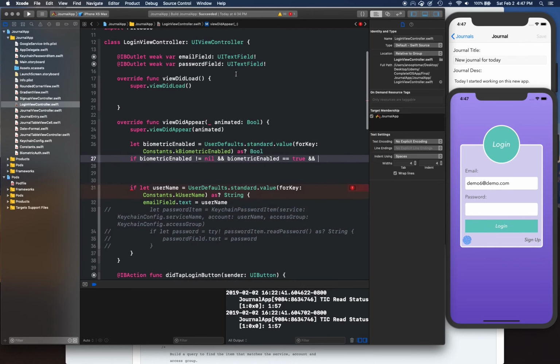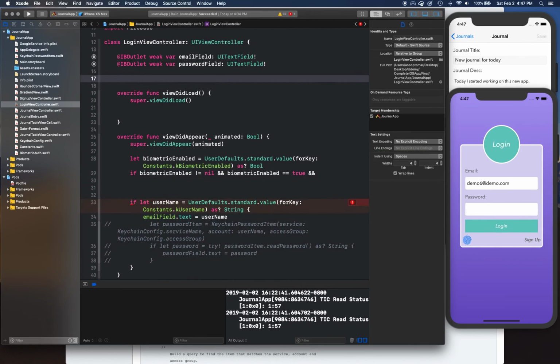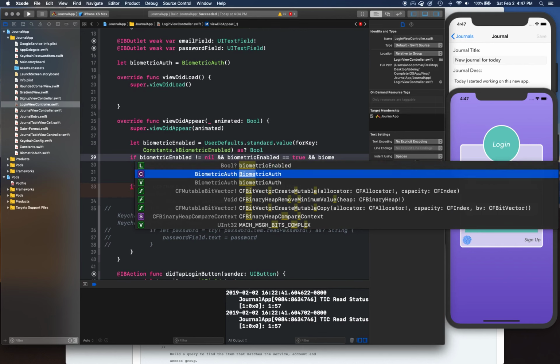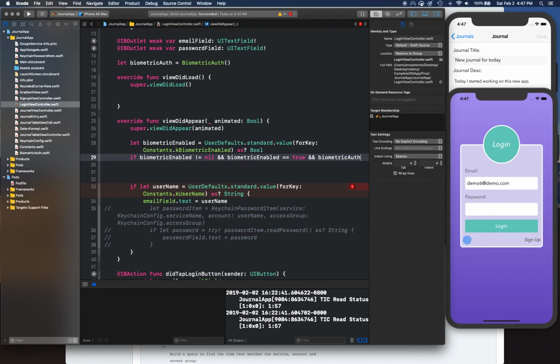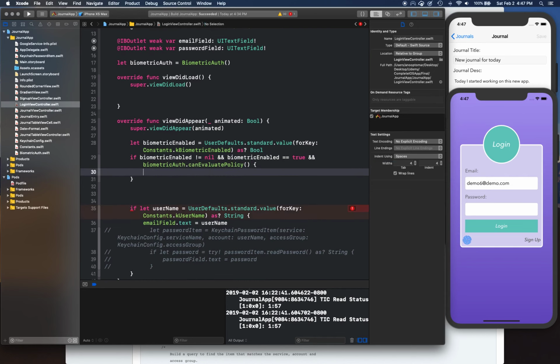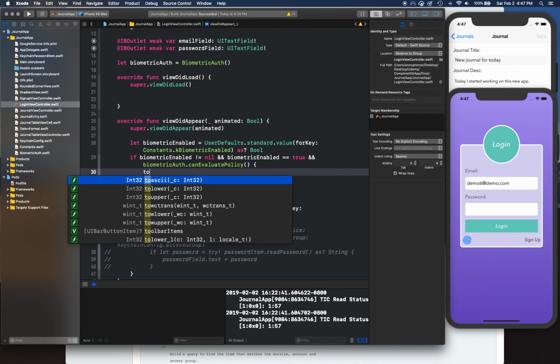we haven't actually created an initializer for our struct, so we can say biometric auth is equal to biometric auth. So, and if biometric auth dot can evaluate policy. If it can do all these three things, then we're going to say touch ID.